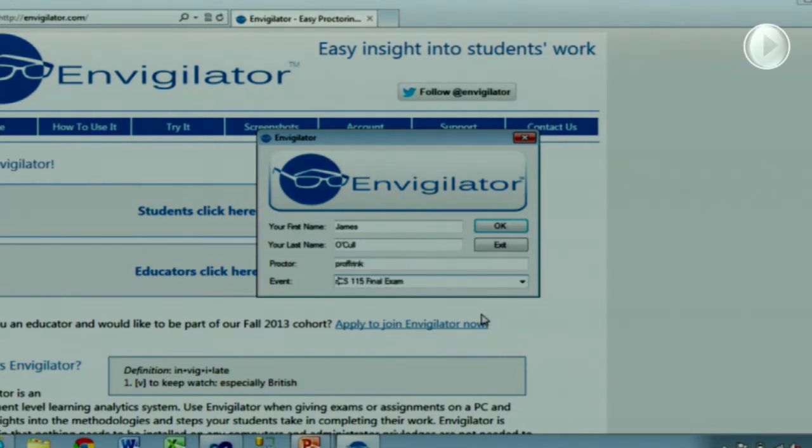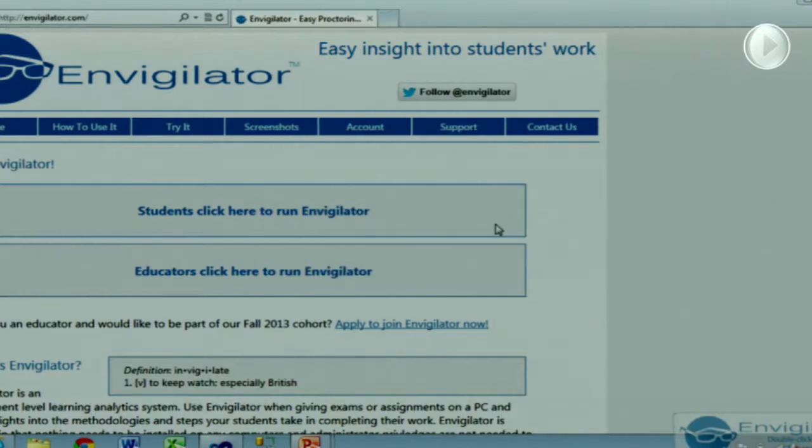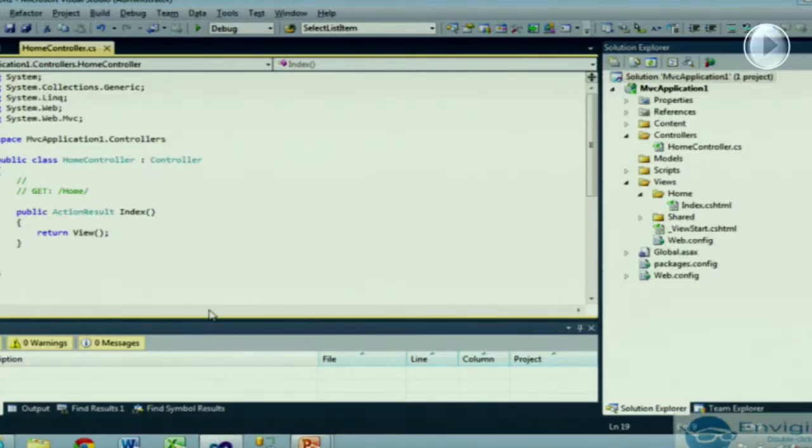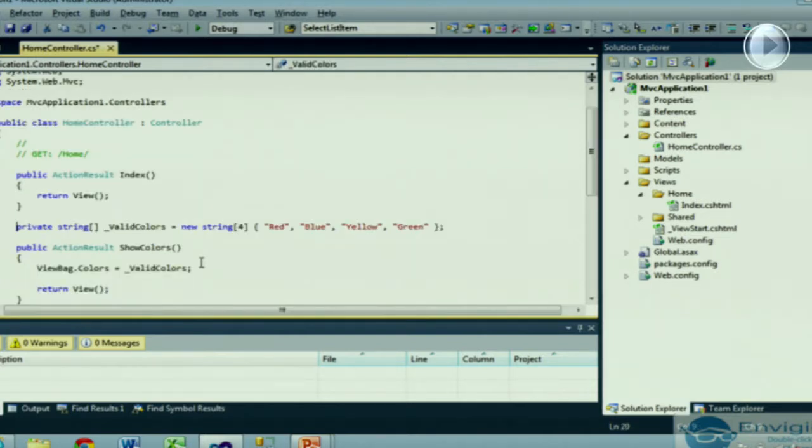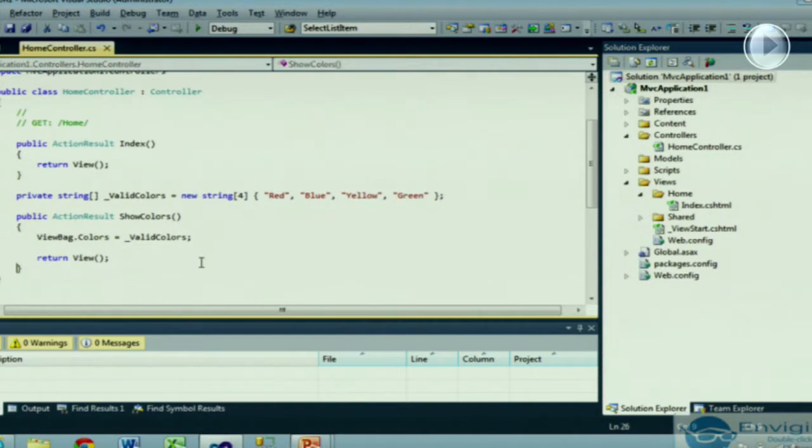When it pops up, they type in their first name, their last name, and Kyle's ID number, and then the event pops up. Events could be exams like this, or they could be homework assignments. They log in, and the Envigilator watermark just goes down in the corner, and then they go about doing their exam just like they would normally. So in Kyle's class, that means they pull up Visual Studio, they write some code, maybe they look up a few things online, and they go about doing their exam however it is that they do it.